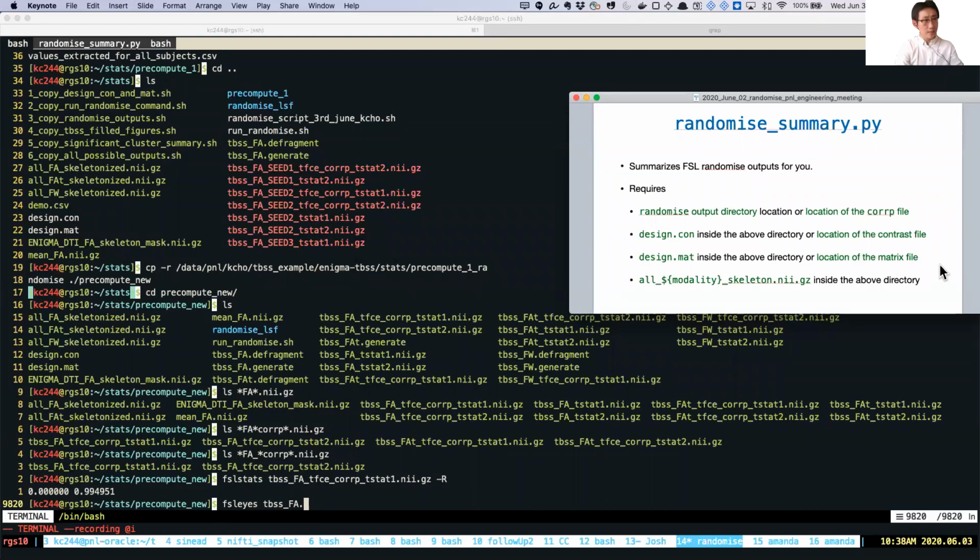Okay, so I wasted my time in making a tool code which is randomize_summary. So it summarizes FSL randomize outputs for you. As a minimum input, it just requires the corrected P file, which is the output of the randomize, and the design matrix, and design contrast, and the skeleton file that you used in running the randomize. Okay. All this presentation is for a single line of the script.